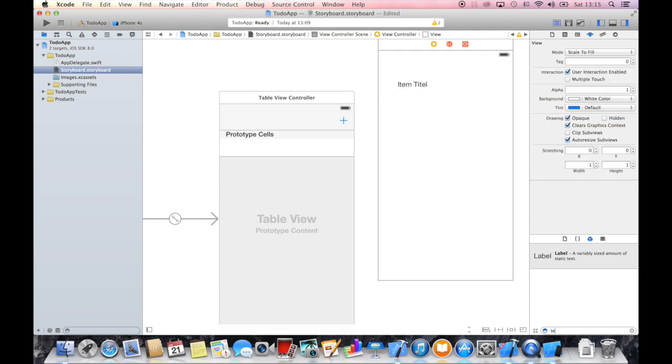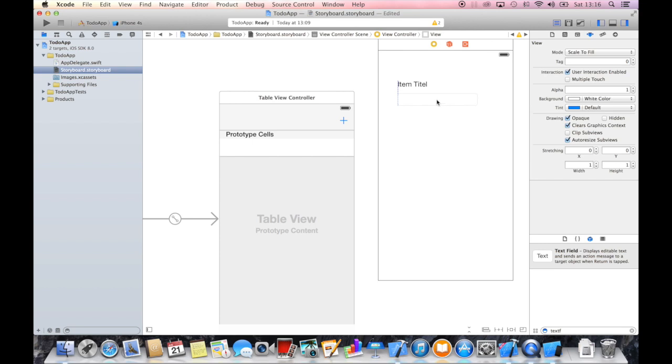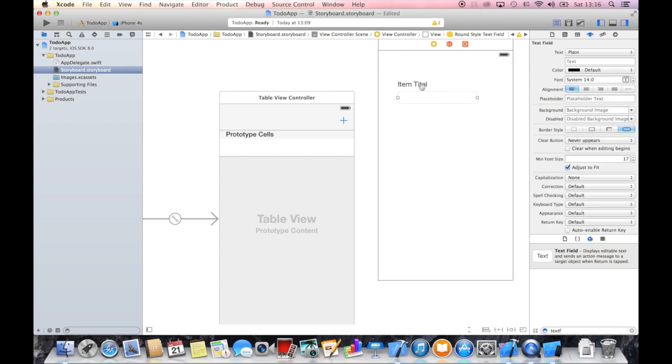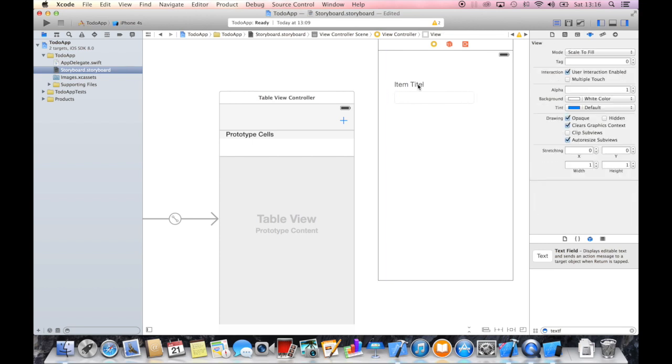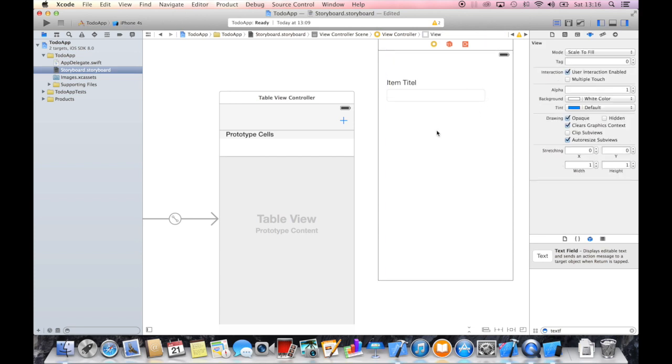Let's then add a text field. Drag it to the view controller, make it a bit greater in width, something like that. Place it directly under our item label, move them a bit to the left, and you see you get these great guidelines to see where you can place your UI elements so that they conform to the user interface guidelines by Apple.